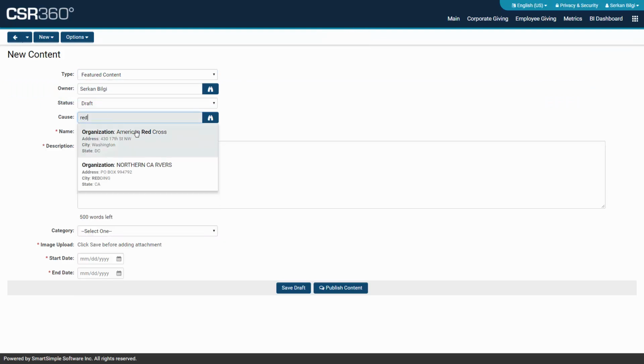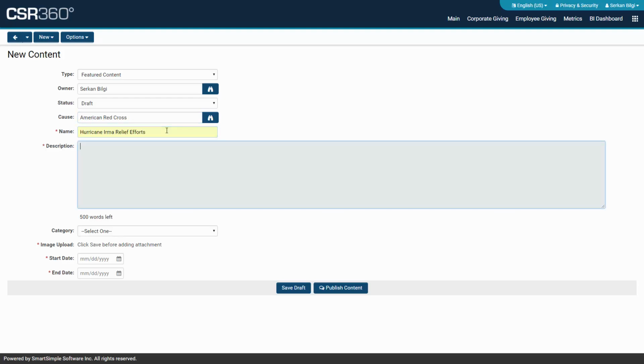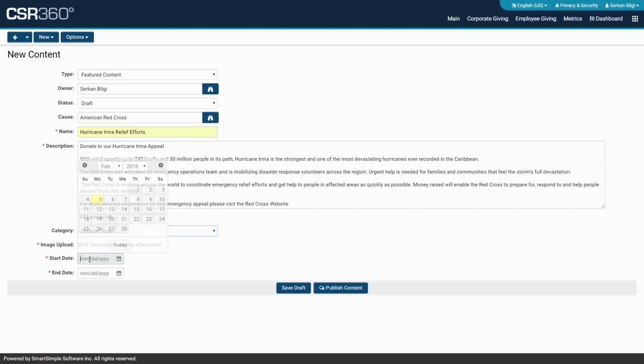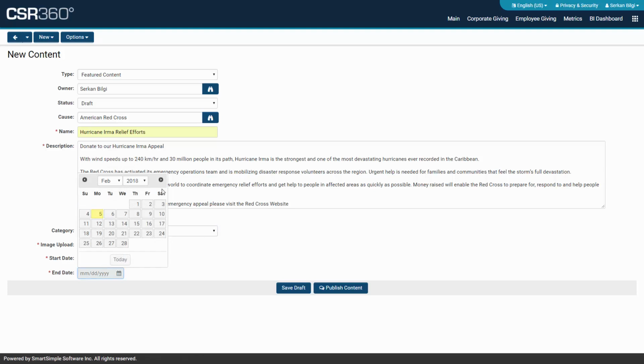The system admin has the ability to look up any existing charities in the system, or if the charity does not exist, they can add the charity in a couple of clicks to the database. Once we select our charity and give the event a name, all we have to do is select the category, and we can also select the start date and the end date of the campaign. These dates will control the visibility of the content on the employee portal.